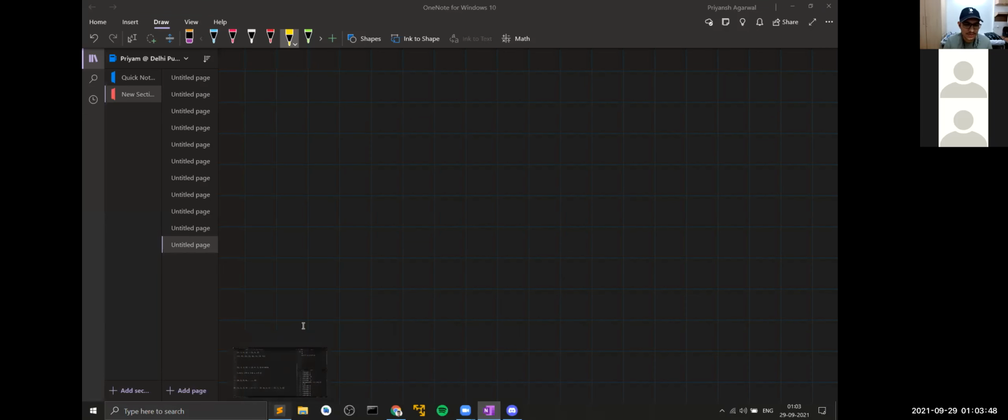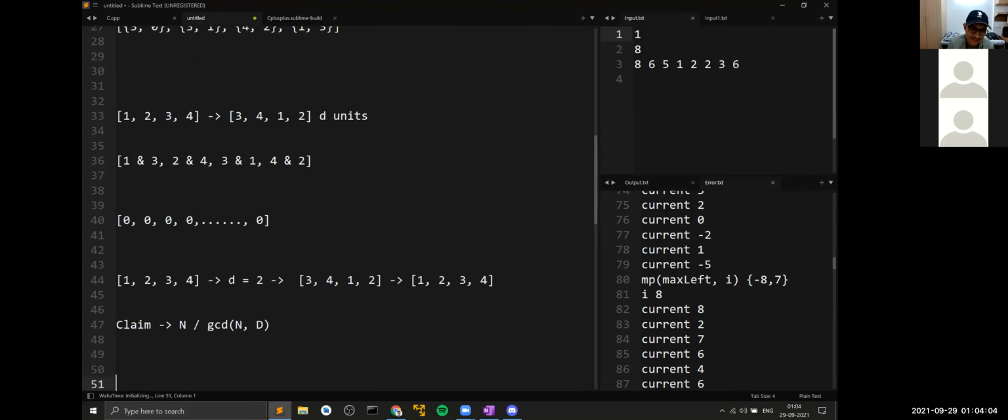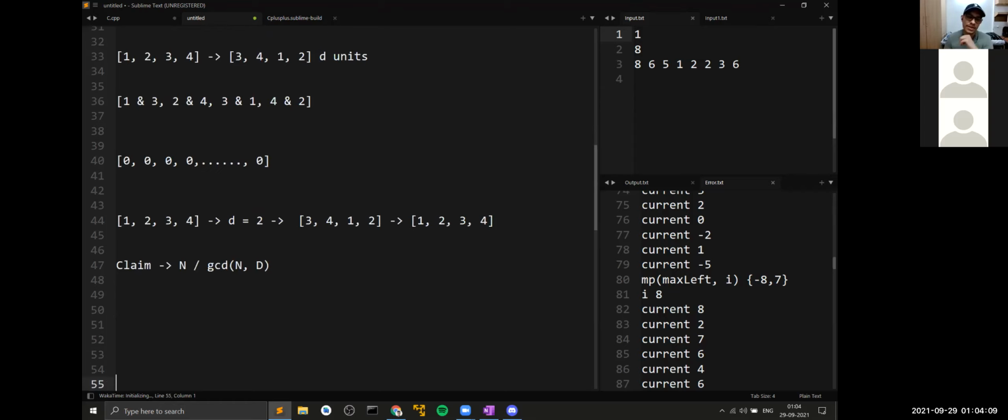So what exactly was I explaining? Yeah, there would be a certain number of operations after which your overall array would become the same. Now my claim is the number of operations after which the array becomes the same is n divided by GCD of n, d. Now this is a little hard to understand why this works, but can you try to understand why this is working? After these many operations, the whole array will become the same. What this means is that every element would have come back to its same place.